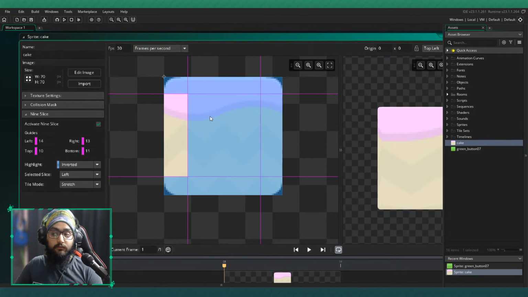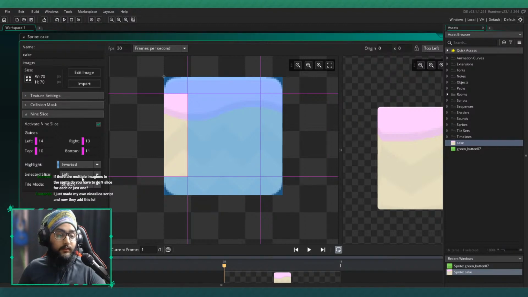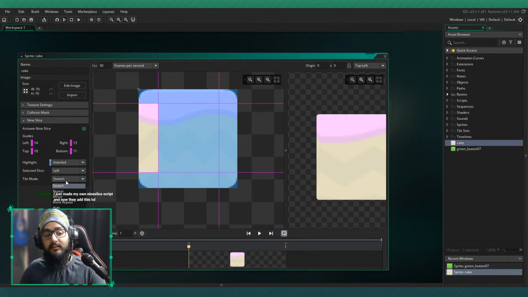I also have an asset for this on the marketplace, and I guess that's also obsolete now, so I'll probably take that down. So about the options, let's say I select the left edge. It is selected, as you can see here. It says left. And in the tile mode, you're going to see that it says stretch, which means it's going to stretch it to fit your new scale.